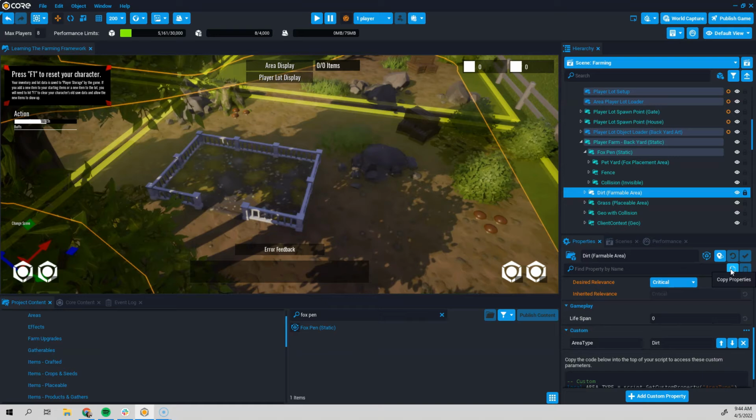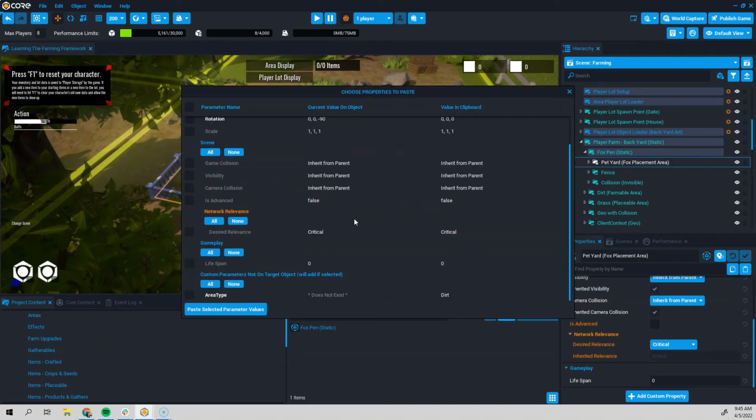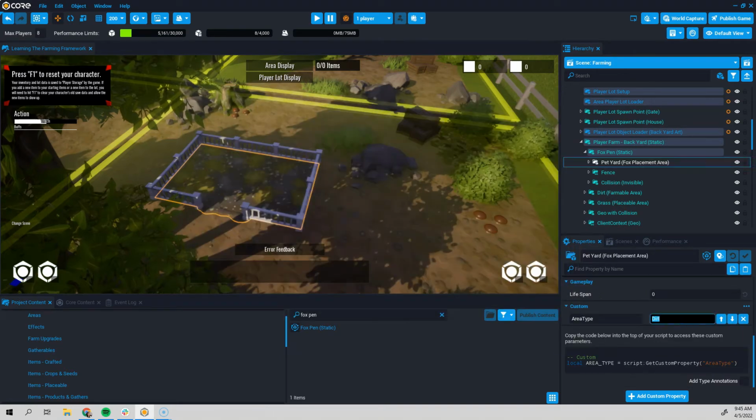So if we go copy properties right here, selecting either the dirt or the grass, then we click on the pet yard part of our little pen and we hit paste properties, scroll down and check just the one piece that we need. Now we don't want to call it dirt. The whole reason for making this yard is so that you can only put foxes here. And we're doing that as one of the limiters on how many foxes a player can own. Remember that animated meshes are kind of expensive. You don't want the player to be able to have hundreds of them. It would cause performance problems.